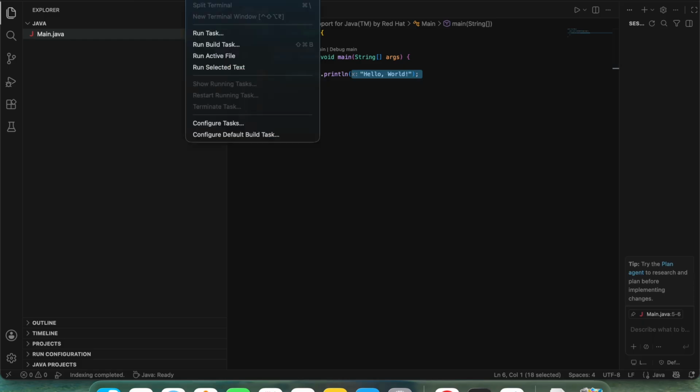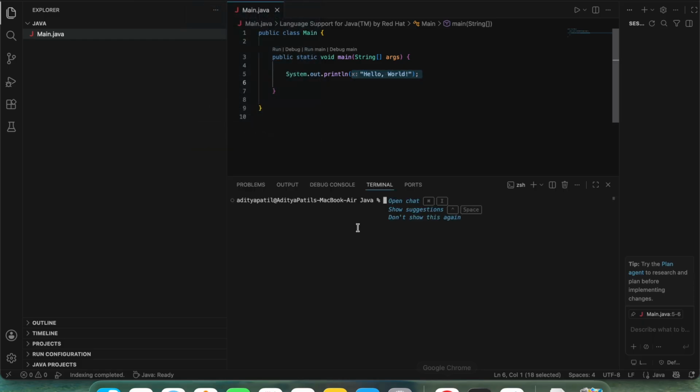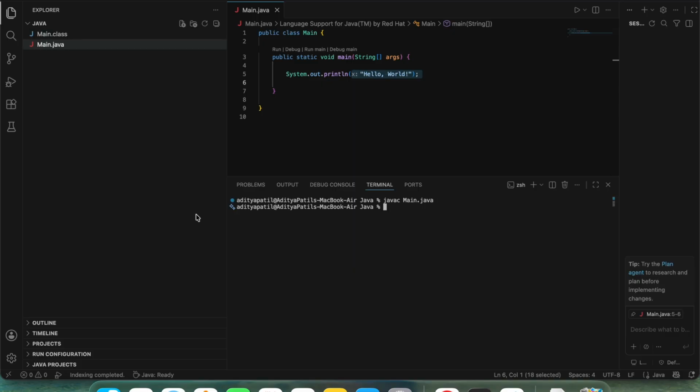For this, open your terminal, right? And the first step we need to do is to compile this Main.java file, because we had seen in the previous videos that we need to first compile the Java file. It will create bytecode and then we need to run that bytecode. So for compiling it, we have javac, and then we need to write Main.java, the name of the file. You can see the Main.class file is created.